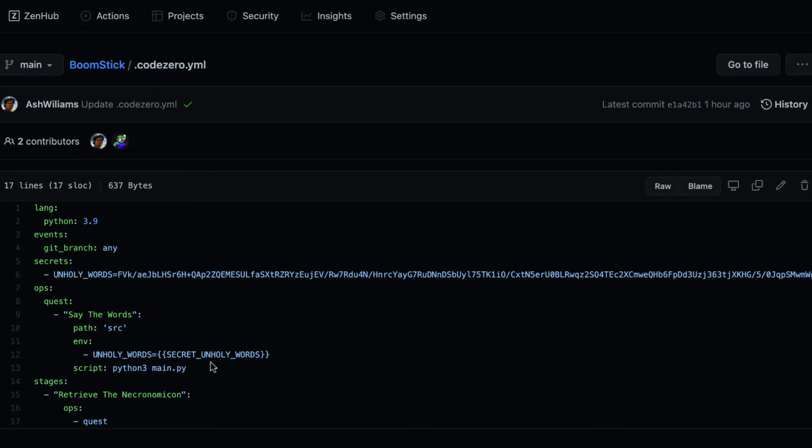We can also see that there is a single environment variable defined for the operation named unholy words, which is assigned the decrypted value of the secret unholy words. Now, this is an environment variable that's local to the operation. We could have just as easily made it a global environment variable, and that would have had the same net effect for this particular configuration.